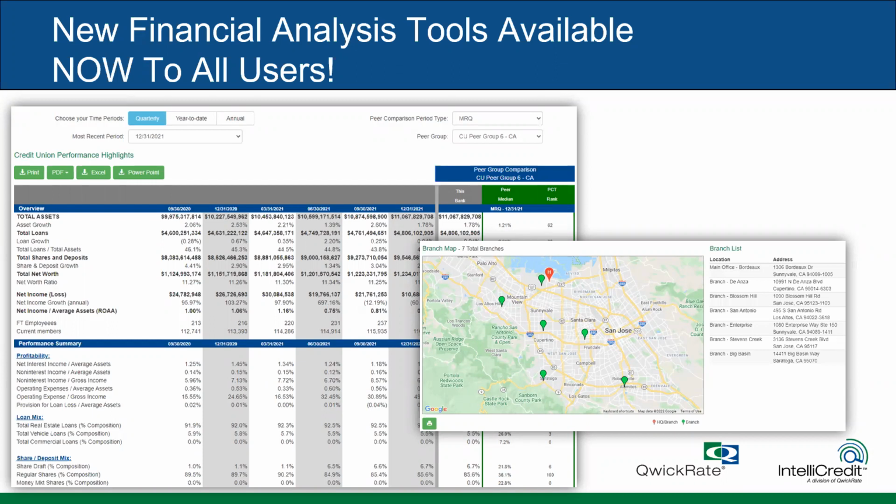So we have a couple of new pages that everyone who has access to our CECL solver also has access to for free, just as an added bonus. You can look at financial summary data, ratios, and performance information on any credit union in the country. You can look at it on a quarterly basis, change your periods, export it and save it, print it off, whatever you want to do with it.